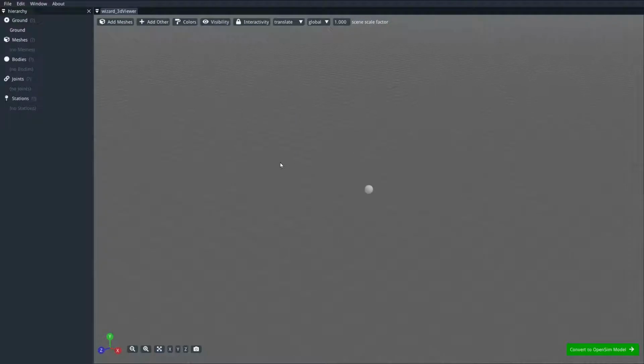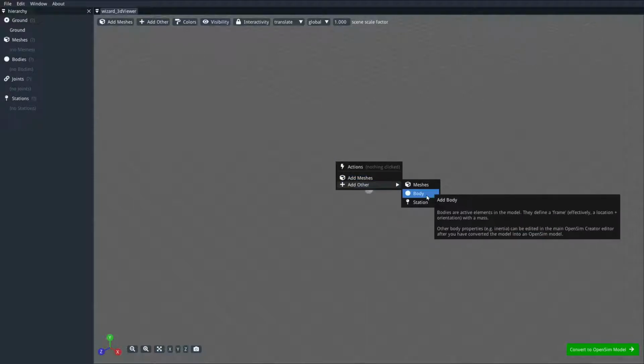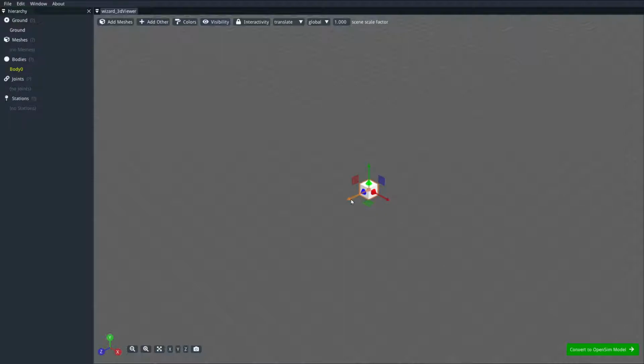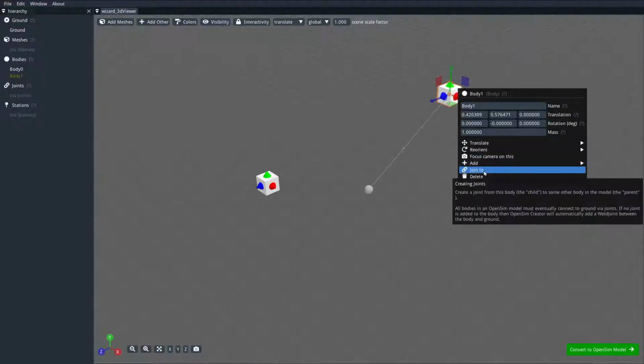Now, just as a brief overview, the mesh importer is a 3D scene that lets you freely move things around in preparation for that scene to be converted into an OpenSim model. So, for example, I can right-click here, and this isn't part of the tutorial, I'm just showing what you can do. You can add a body, right-click here again, add another body, and you can freely move these things without having to worry too much about joint topology, which you would have to be concerned about if you're working with an OpenSim model.